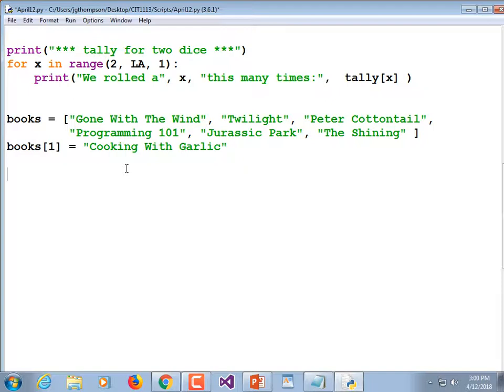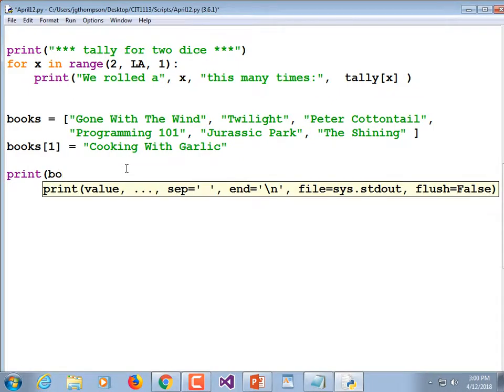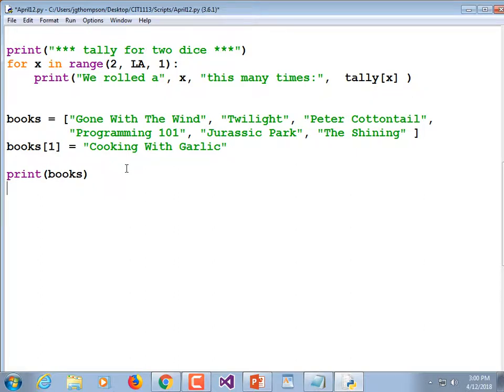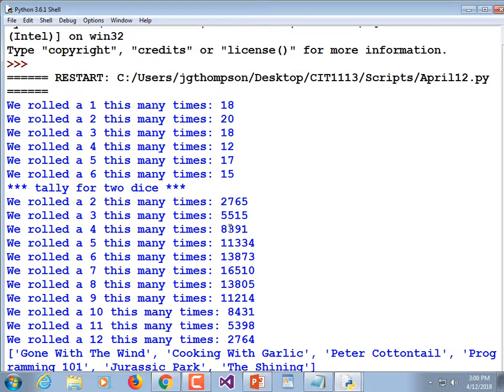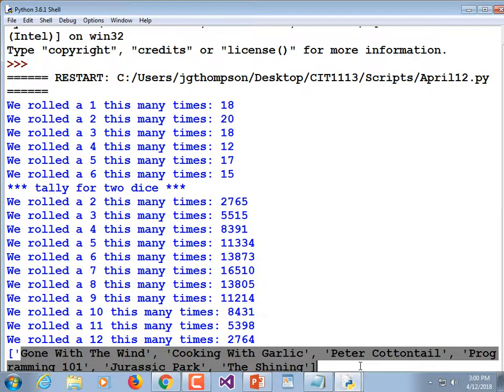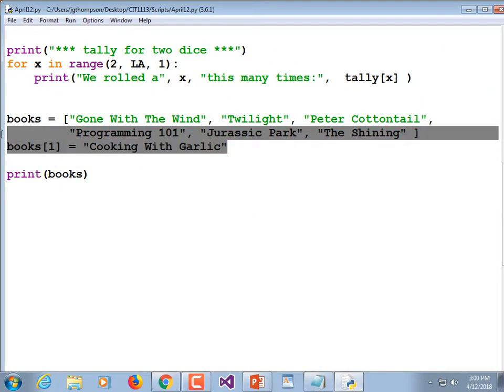Now here's the cheaty way of printing out our array. Just print books. But if I ask you to print an array on an exam, I'm not going to want you to do it in that cheaty way, which is why I'll say print it with a loop. All right, and so down here, printed out my books. Gone with the Wind, Cooking with Garlic, Peter Cottontail. All right, so there we go. We changed that element number.